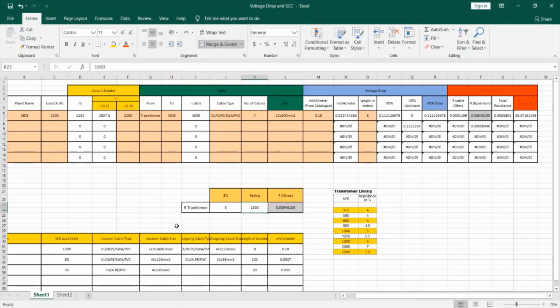Note that we will only use this table at this point for the calculation of the transformer resistance only. Right now, after obtaining the R of the transformer, we will get the total resistance, which is for the cable and the transformer, in this cell. So this cell adds the two resistances, the transformer and the cable. Then, based on the obtained R total, the short circuit current will be calculated at point A, which is at the MDB, and equals 36.5 kiloamperes.